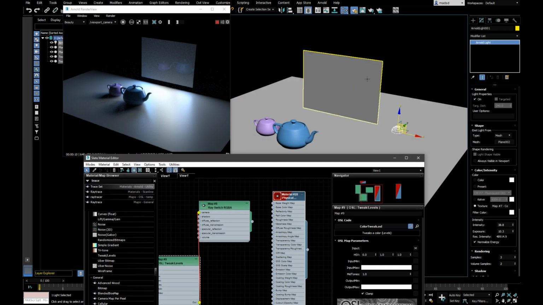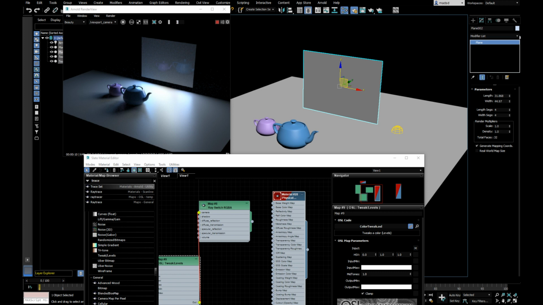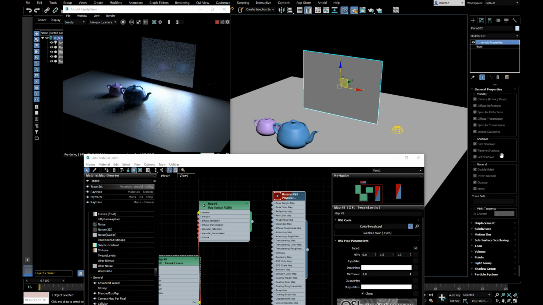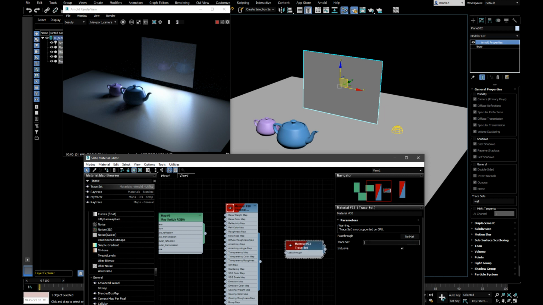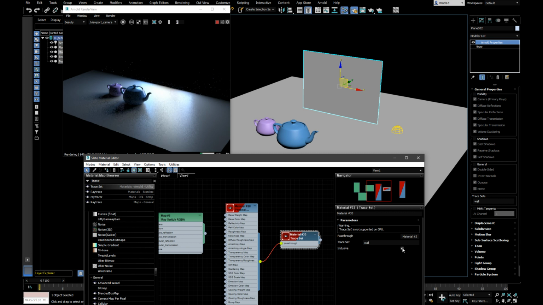So we need to go to our plane here and add Arnold properties. And we're going to create a trace set called wall. Now this wall here is listening to the trace set called wall. And I have a trace set node up here. We're going to call that wall. I'm going to take this one off, pipe that in there, and pop that up there. So that means if I include this one, the wall should turn completely black, and it does.